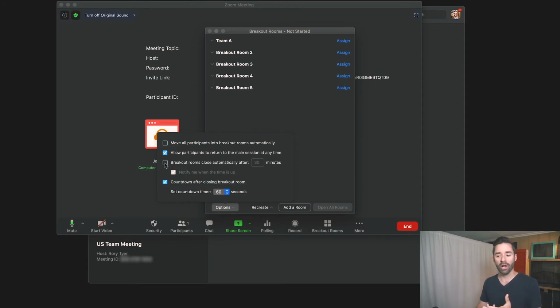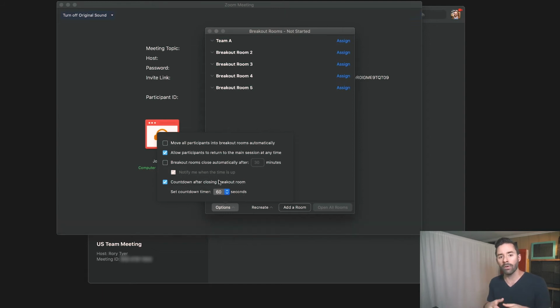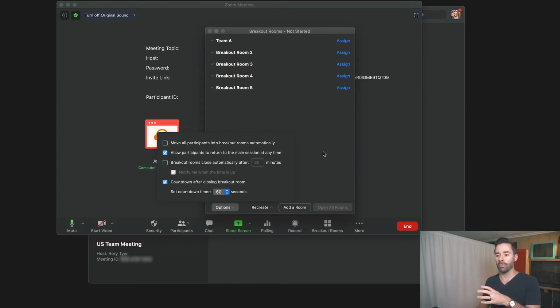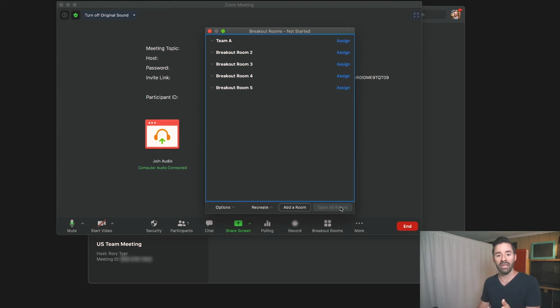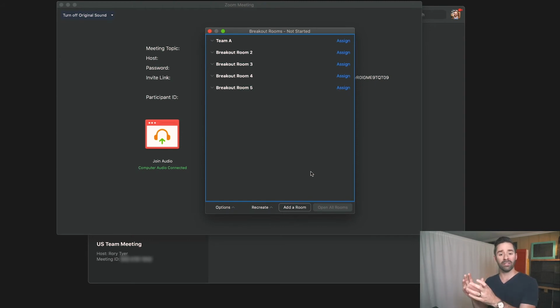You can set them to close automatically after a certain amount of time, and you can be notified when that's up. When people get into breakout rooms as a participant, once I hit open all rooms, which I can't do right now because I'm the only person in this meeting, this would transform and it would say the breakout rooms, these people have now been invited to join a breakout room. Every participant is going to get a pop-up on their screen that says, hey, the host is inviting you to join this breakout room.